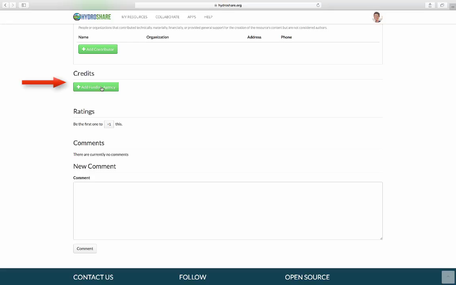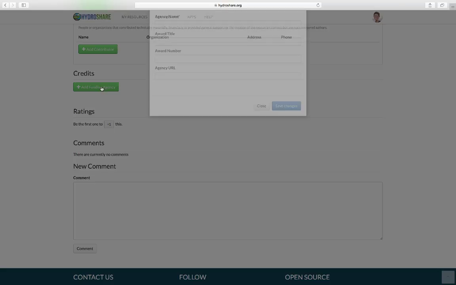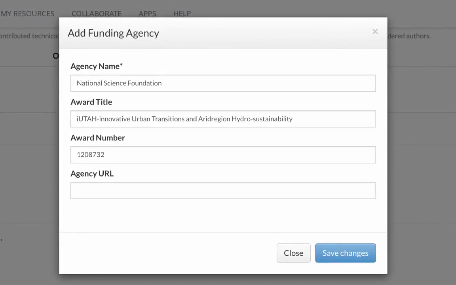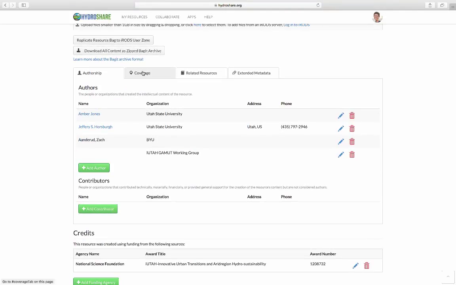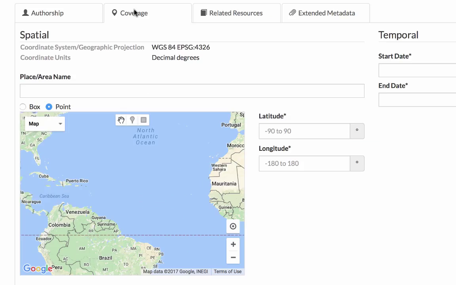Below the personnel information is a field for acknowledging the funding source of the resource. Click on the button to Add funding agency. Complete the information for the agency and the award that funded the creation of your resource and save changes. To add spatial coverage metadata for the resource, click on the Coverage tab.